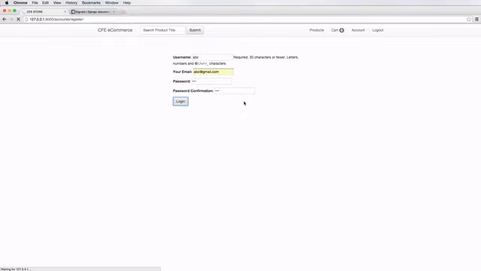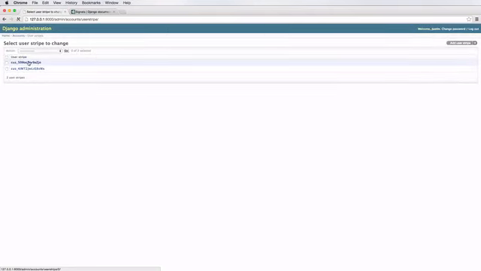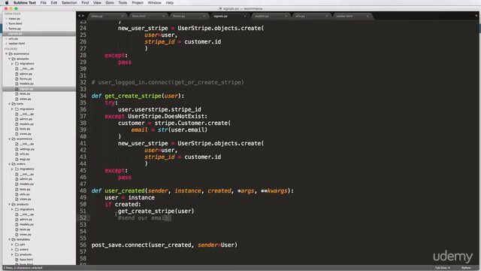So accounts register, and I'll say ABC at Gmail, 123, log in. We'll clean up that button in just a moment too. Notice it took a little bit longer this time. It actually did log in. So if we go into our admin and take a look at our user stripes, we can see there's two in here. One of them's for ABC. So it creates it right then. And this is also where we're going to actually send our email for it.